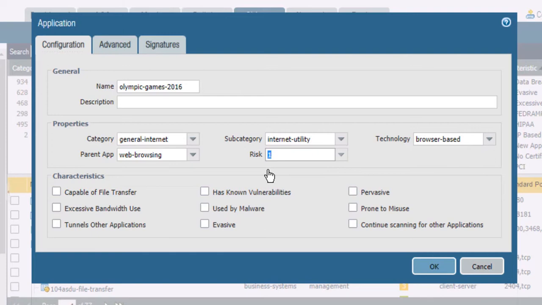You can also specify values in the custom application's characteristics fields. Specification of the characteristics fields is helpful in that it provides you and other administrators with information about what could be an unfamiliar application. Click the web interface's help icon again to get a description of each characteristic. In this demonstration, we'll click on the first 2 checkboxes as an example.